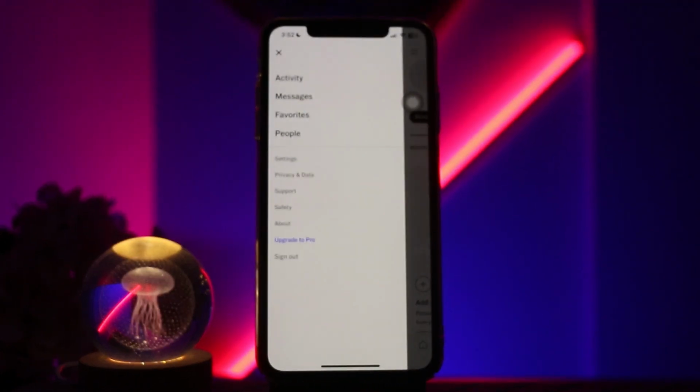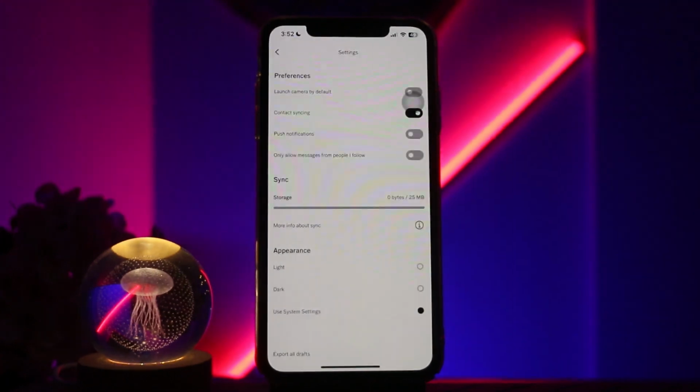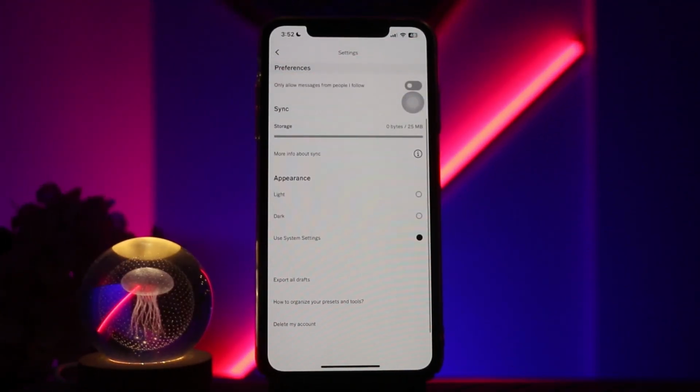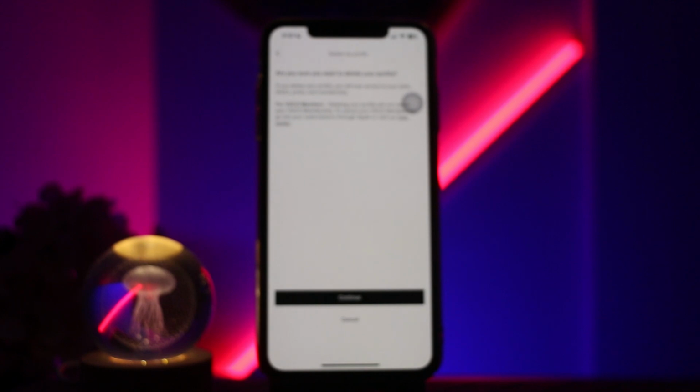Now, once you're inside here, you'll be seeing the settings icon or settings option. Simply tap on that. And now, inside settings, scroll all the way down and then you'll find the option delete my account. Simply tap on that. Now, in order to confirm your deletion, simply tap on continue and follow the on-screen prompts to successfully delete your profile.